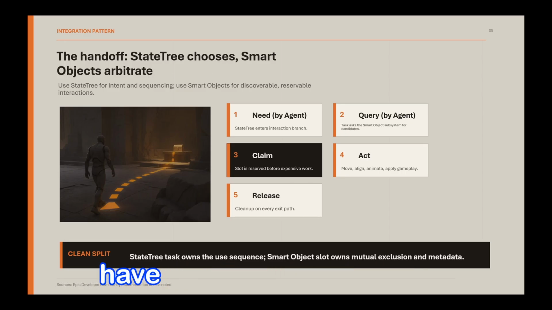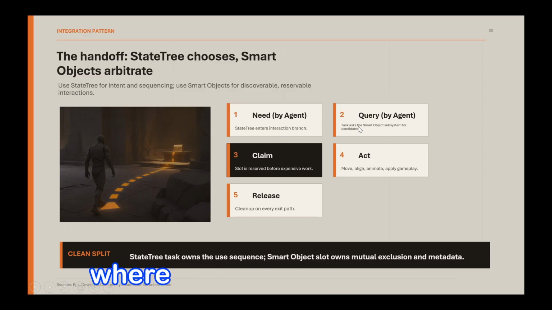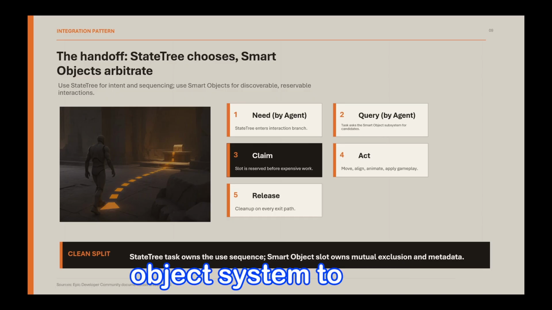So the way it works, you have this one specific task, which is called find and claim smart object. Now it starts off with a need by the agent, so our AI NPC needs a weapon, so it's going to go into that state. Then it sends out a query and a query area where it says we're looking for this smart object subsystem. So we're looking for a smart object, and it tells the smart object subsystem to find it by its query criteria. Once it's found the criteria, it claims it.